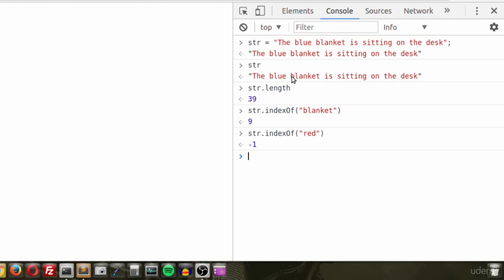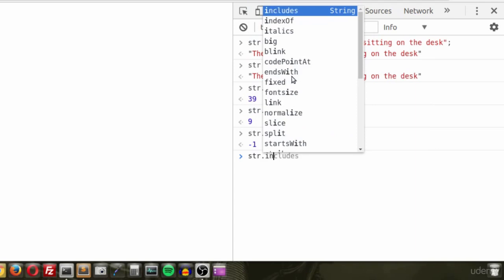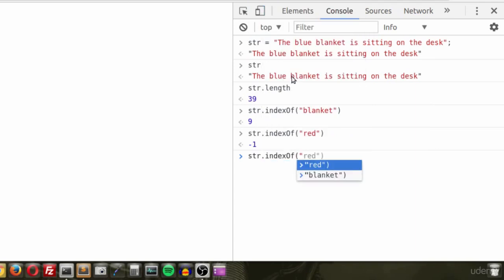Now, do you think this is case sensitive or case insensitive? We haven't talked about this yet in JavaScript, so I want to know what you think. Is this case sensitive or case insensitive? Let's go ahead and test this out. String index of, and let's type the word blanket, but with a capital B. So it's different from this one. This one has a lowercase b, this one has an uppercase b. And let's see what the difference actually is when I hit enter.